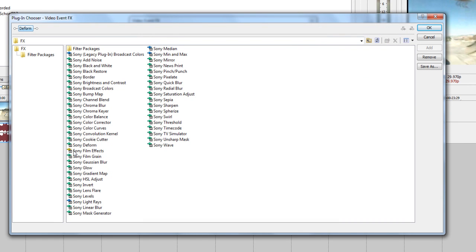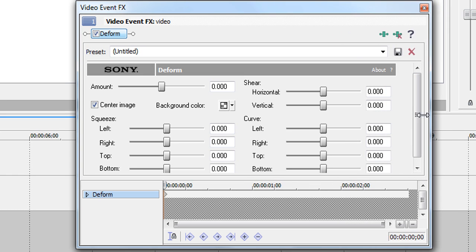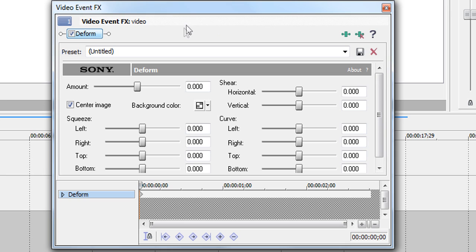Now this is most likely going to pop up. What you need to do is go to Sony Deform, double click on it once and hit OK. Now this should pop up. Make sure the layout looks the same. If you don't see some stuff, it could possibly be hidden, so just drag it out so you can see everything. And now what you want to do is make sure the horizontal section is 0.0, so there's nothing entered in.